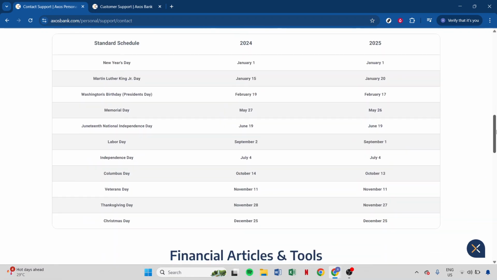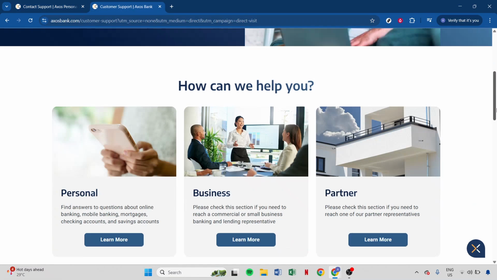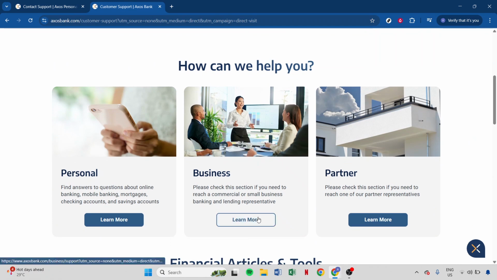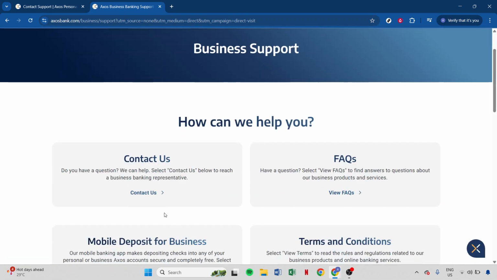Now, if your concern is business related, you can click Learn More under the Business section. Just like with personal inquiries, there's a Contact Us option here. Clicking this will direct you to business-specific contact information. You'll find both phone numbers and email addresses tailored to the different types of business inquiries, which can streamline your communication with the bank.